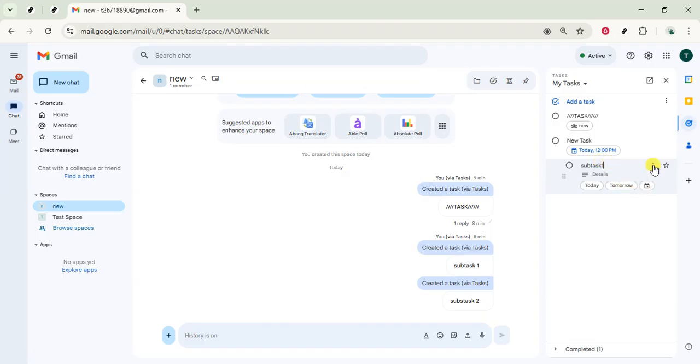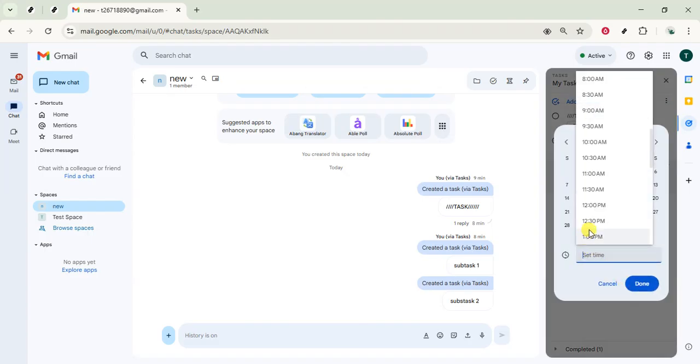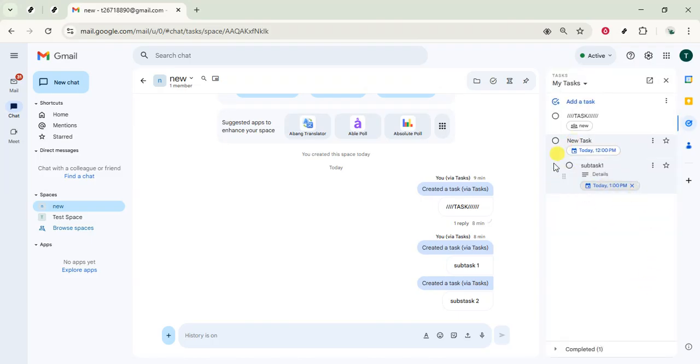Repeat this process for any additional subtasks you need. Each subtask can have its own details and schedule, while still living under the parent task, keeping your work neatly organized. That's it. You've created a main task, added useful details and a schedule, and then layered in subtasks to break the work into manageable pieces.